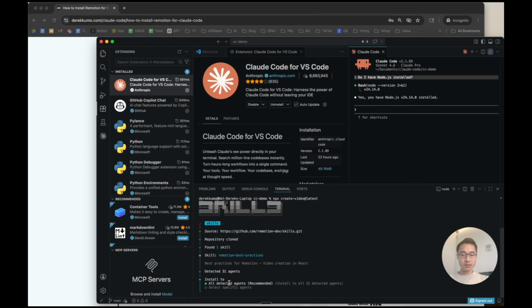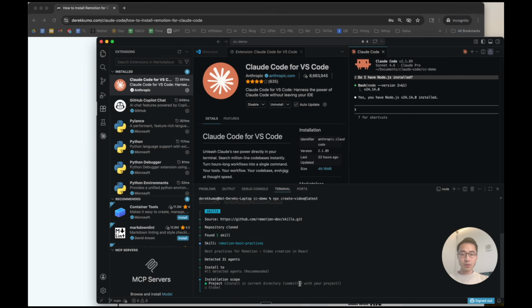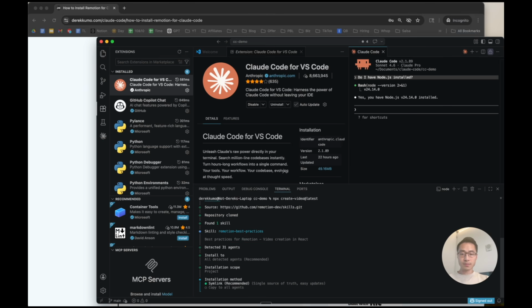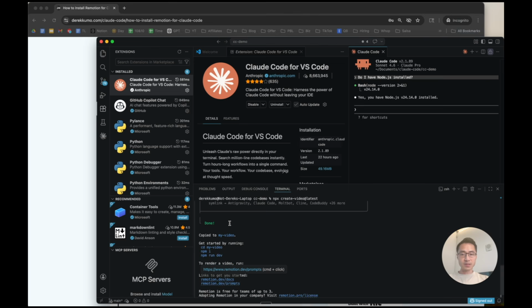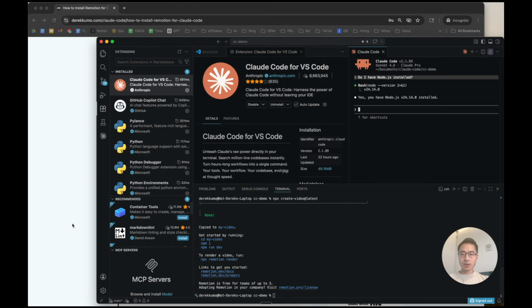So let's select all detected agents and just click Enter. And then let's go with the project. Click Enter. The installation method, we can go with the recommended one. Click Enter. Proceed with installation. Yes, click Enter. And then the installation is done. So let's go to the next step.